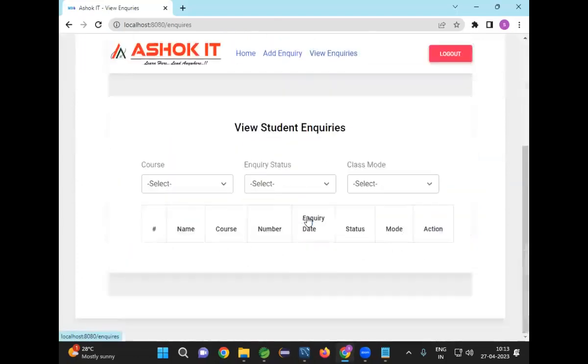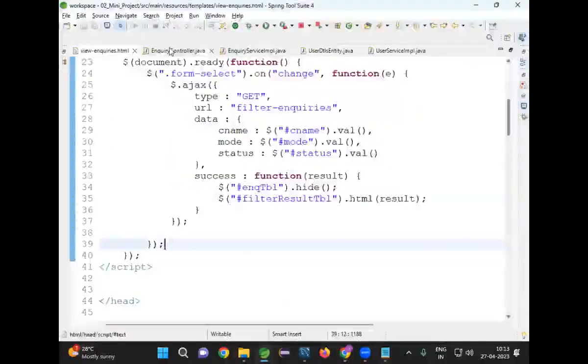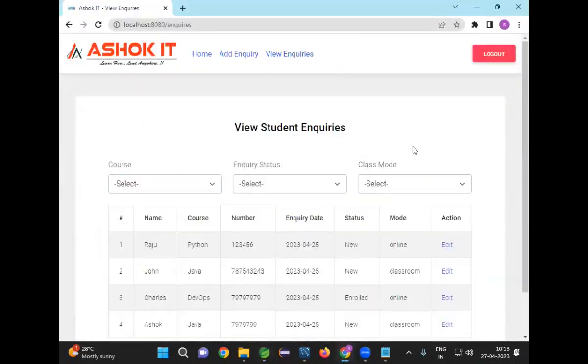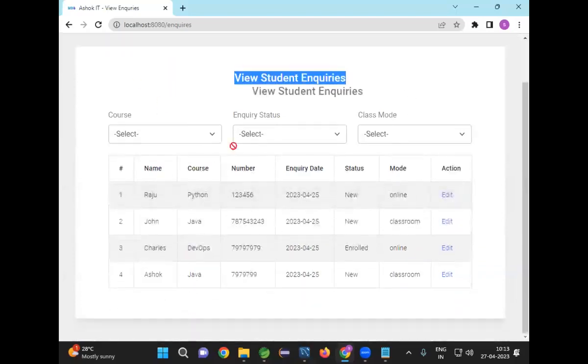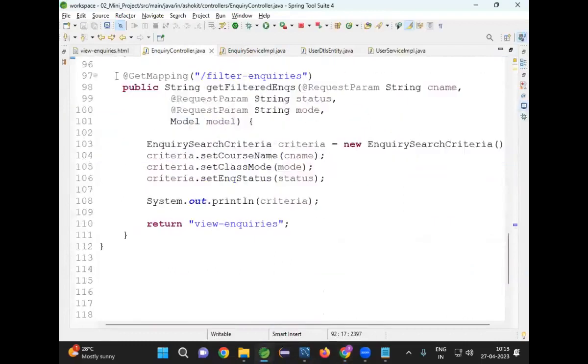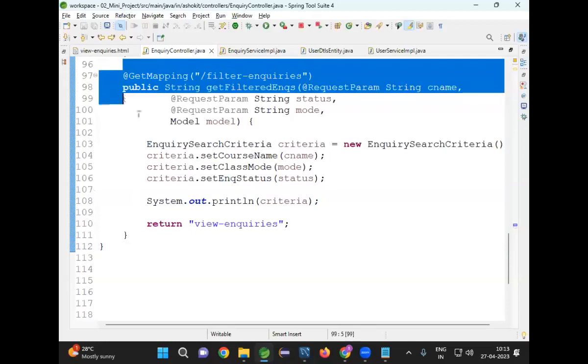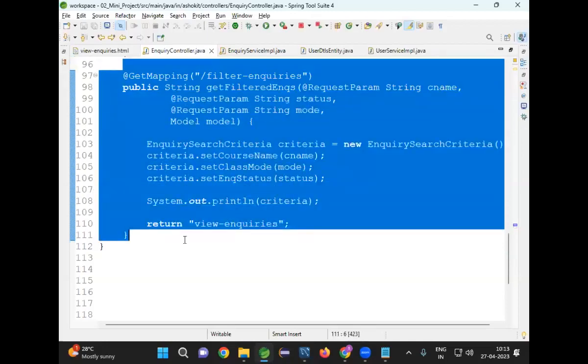Why is the complete page updated? The reason is, in my method, first time when you go for inquiries, the complete page will be loaded. When I go for view inquiry, the complete page is loaded. In that page, this view inquiry is available and the table is also available. When I change the drop down value, the request is going to another method which is called the filter inquiries method.